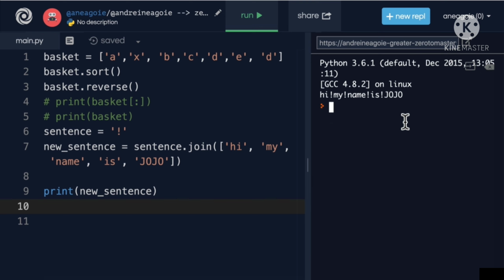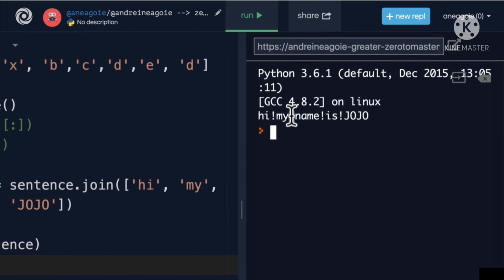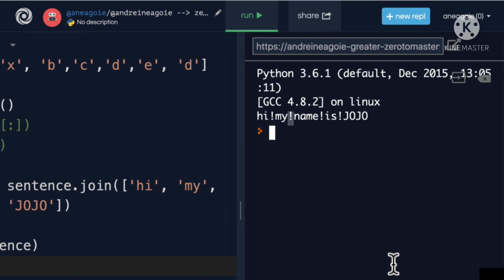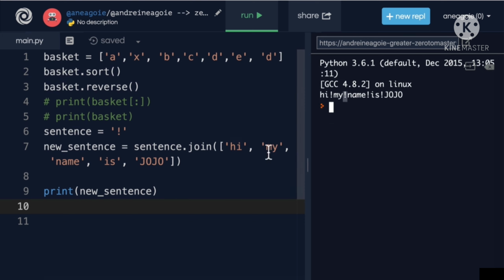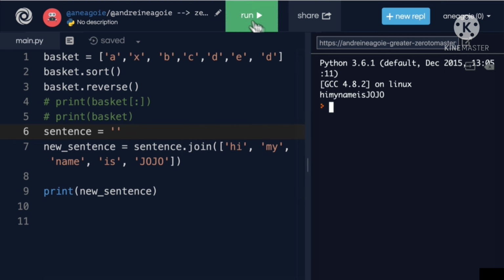So this is a little funky, right? We have these exclamation marks between our items. And join joins these little iterable items, these lists, by whatever is in front of it. So if we actually change this to an empty string, click Run, we now get this. If I add a space in between and click Run, we get, "Hi, my name is Jojo."